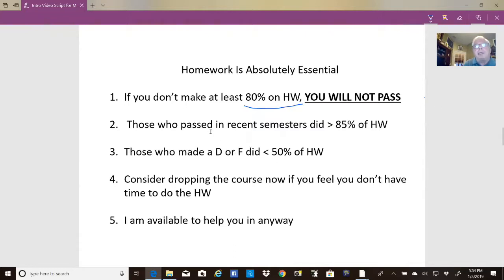Those who have passed this course in recent semesters did generally at least 85% of the homework. Those who made a D or an F did less than 50%, sometimes none at all. So I'd like to try to make a point here that you should consider dropping the course now if you feel you don't have time to do the homework. You will then not be wasting your time or mine.